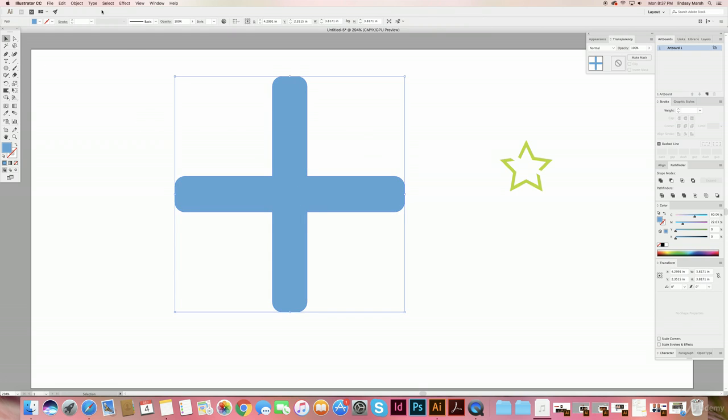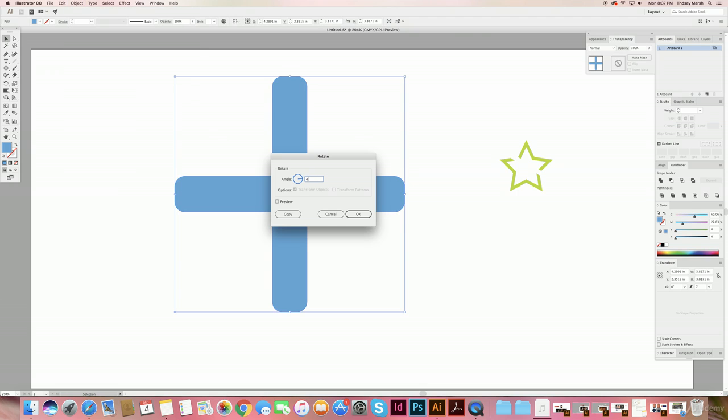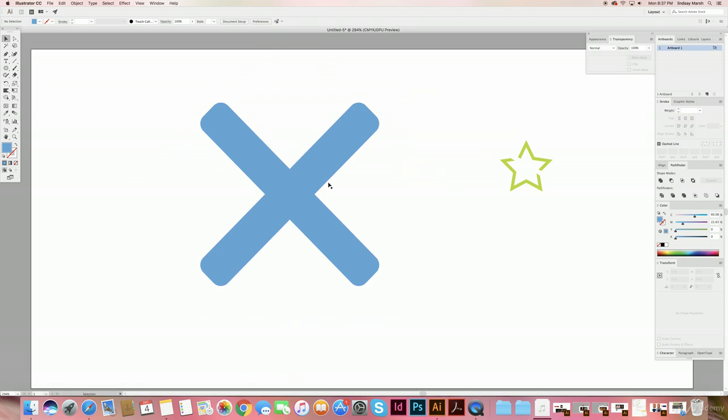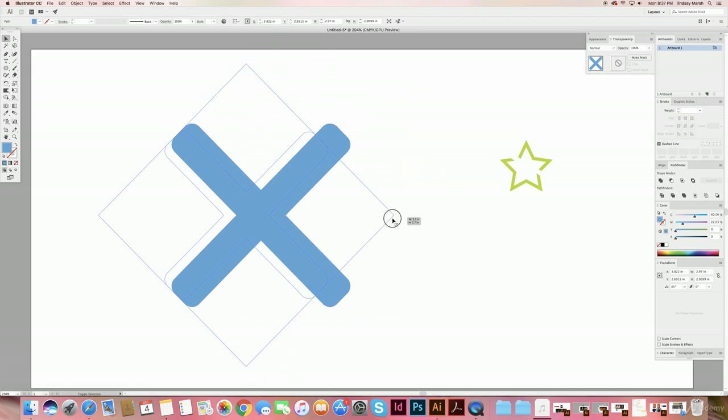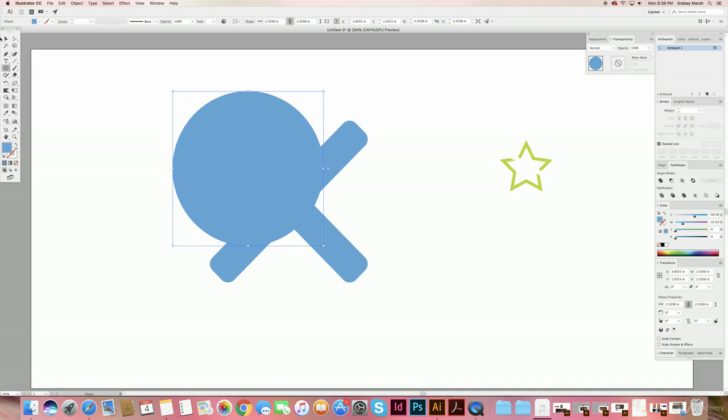So I'm going to actually rotate this. Instead of an addition sign, I'm going to rotate it 45 degrees. I have a cool little cross here, an X. Let's say I want to add a circle to it. What if I did this?